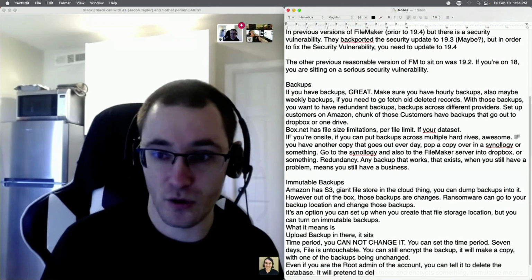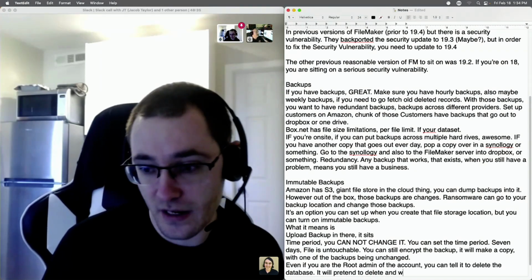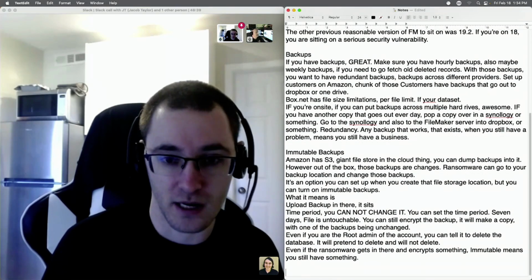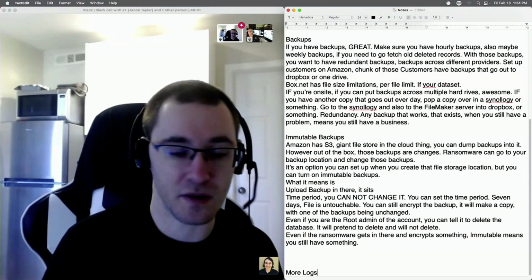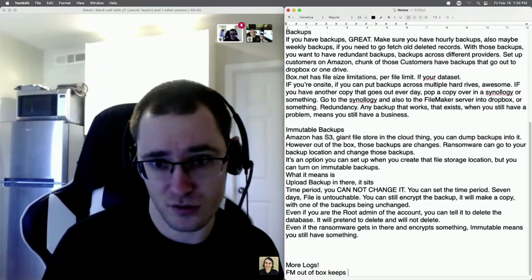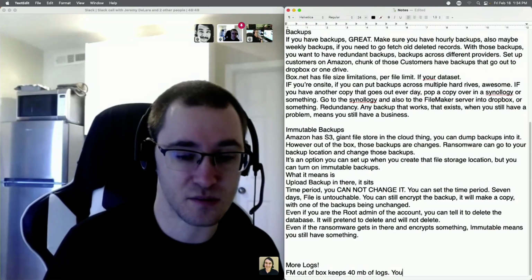So another thing on the machine, and this is a FileMaker setting: more logs, turn your logs up. FileMaker Server out of the box keeps 40 megabytes of logs. We turn it up to 100. You could go higher, I guess. It's kind of preference and disk space and things like that.